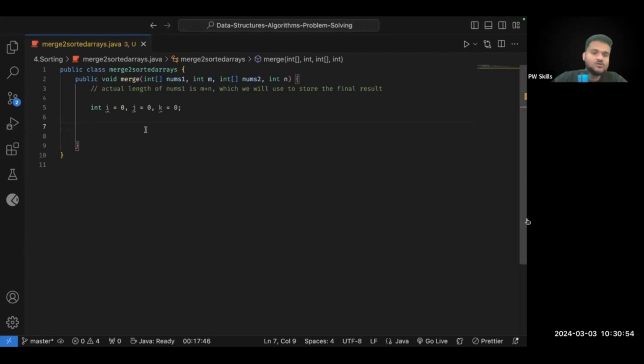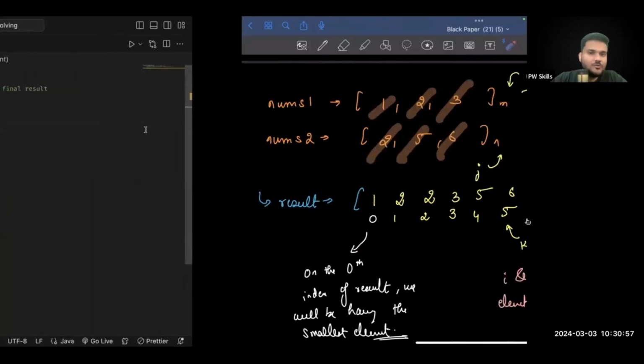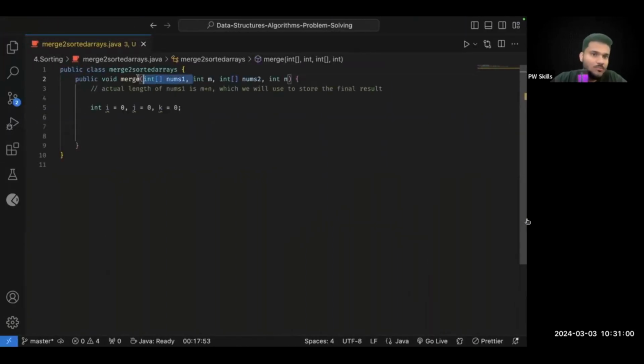Okay, now let's start. What we have to do is run a loop on both of these arrays. Let me show you how I will do that. I will say while i is less than m and j is less than n. That means till the time either nums1 array is exhausted or nums2 array is exhausted, right?